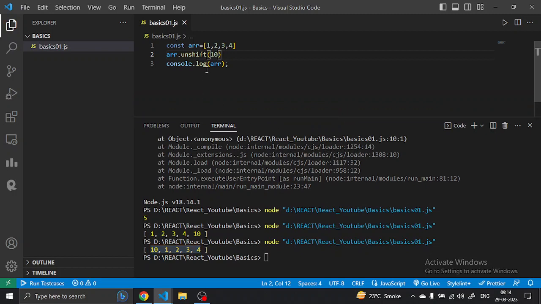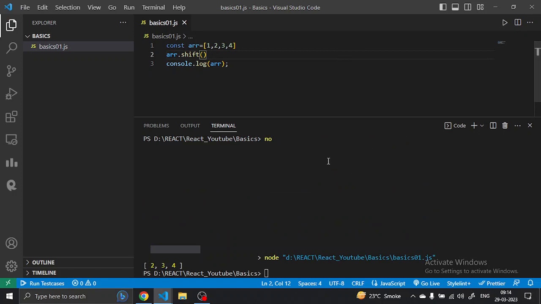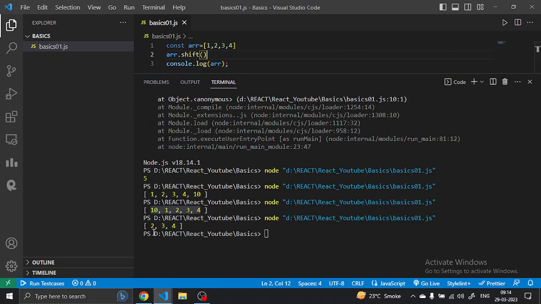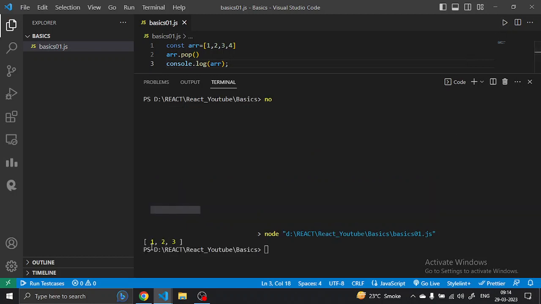Now there's another for popping or removing elements. We have shift, which does not take any variable. As you can see, it removed the first element from the array. And pop will remove the element from the last. These are the basic fundamental operations we are going to see in arrays.